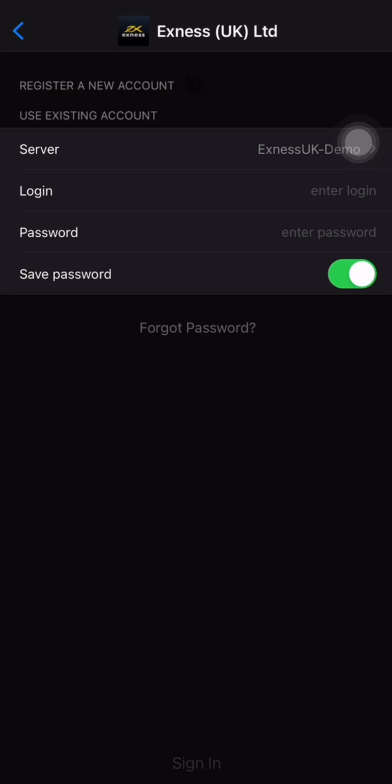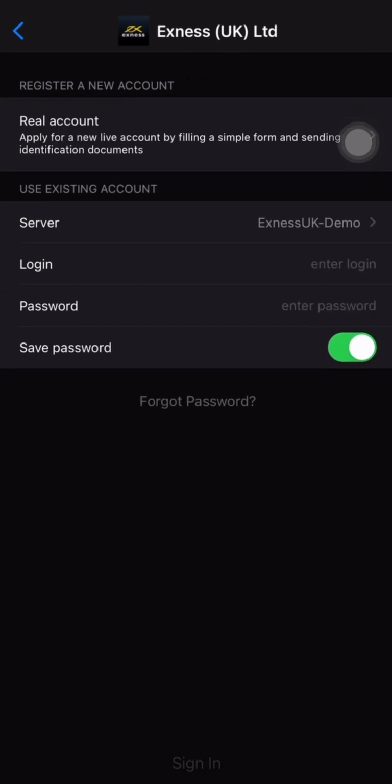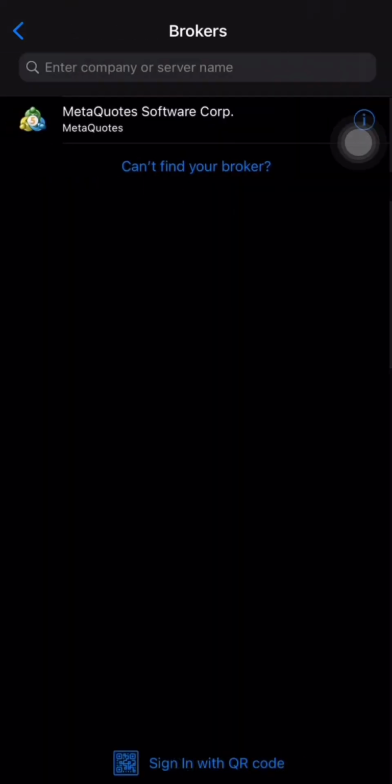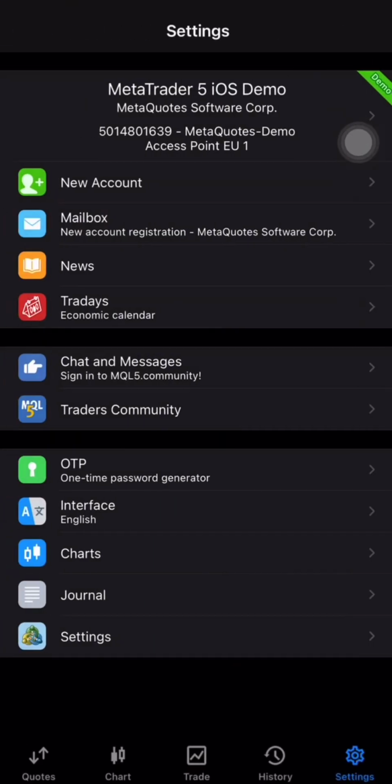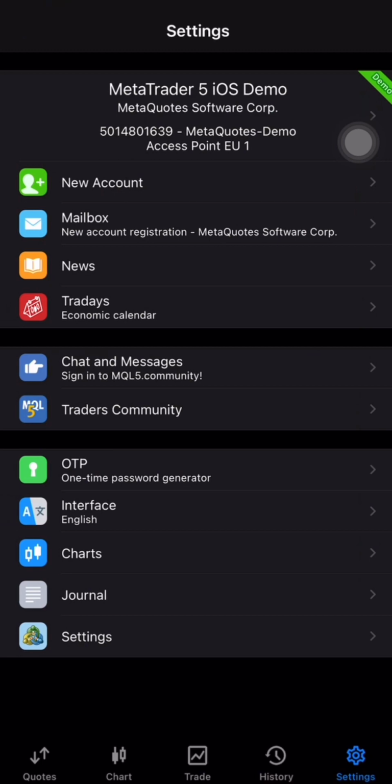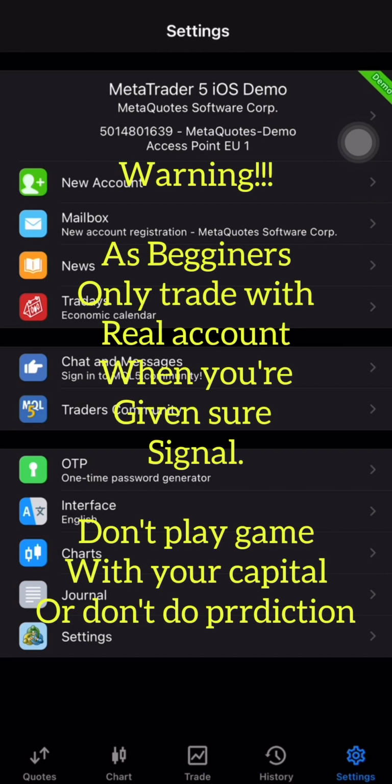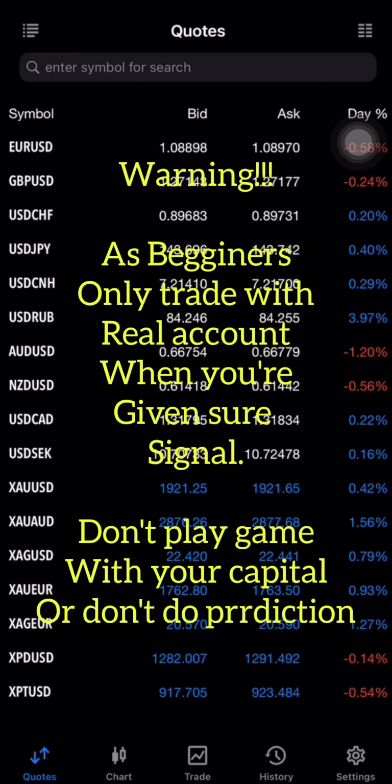Then under this login, you will have your login when you register with Xness. Type in that login that they give to you. They will send it to your Gmail. Then type in your password. Then click on login. It will bring in your account with the amount that you have deposited in it, and now you can be using that amount to trade. But I won't advise you as a beginner to use your real money to start trading unless you have a sure signal. Do you get it?